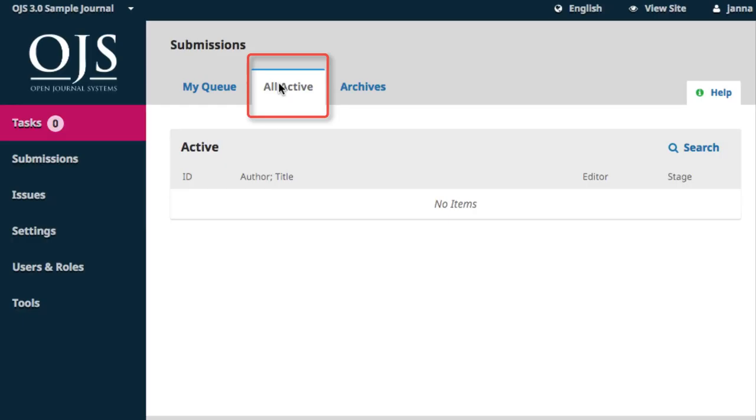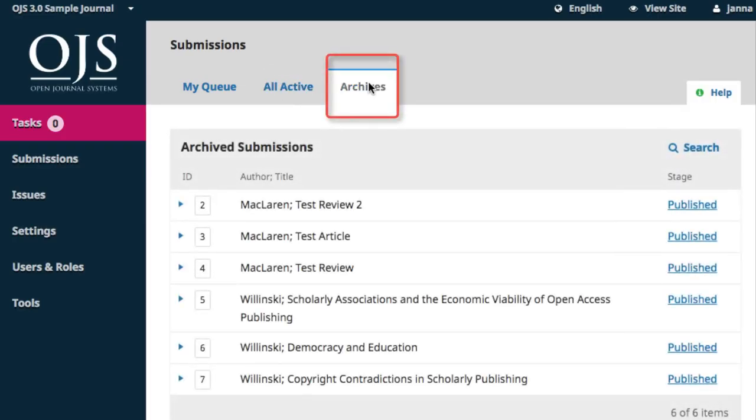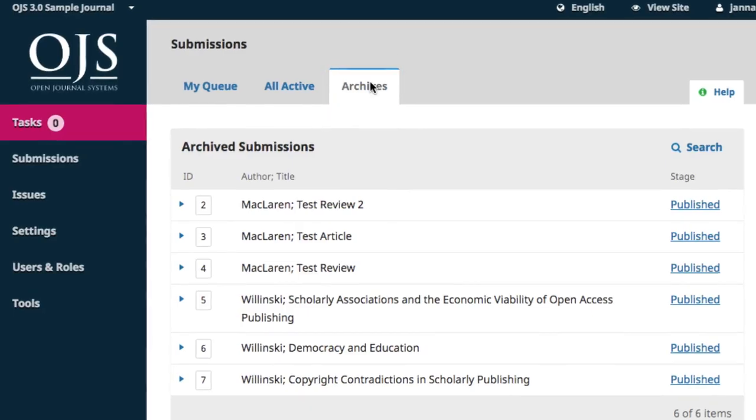The All Active tab is only visible to editors and administrators and allows me to find any active submission in the system. Archives show all articles that are no longer in the editorial workflow, meaning they have either been published or declined.